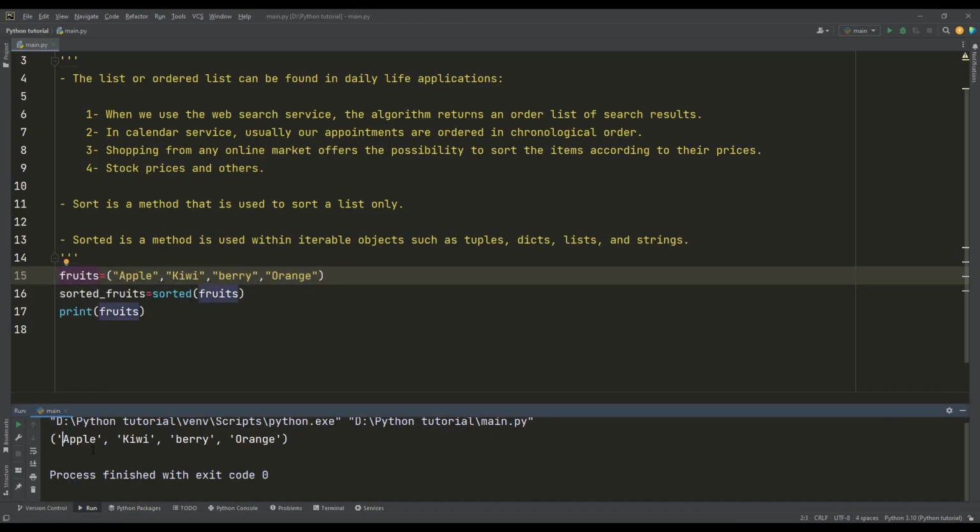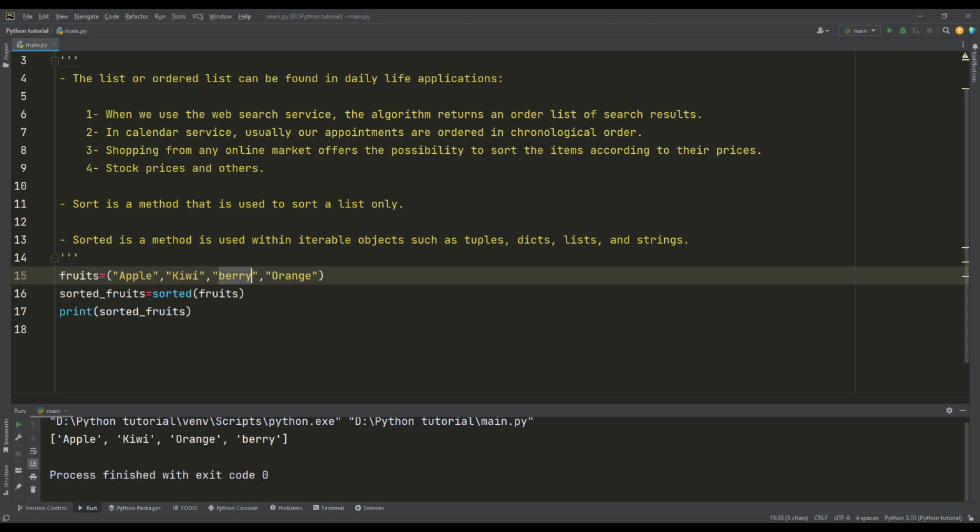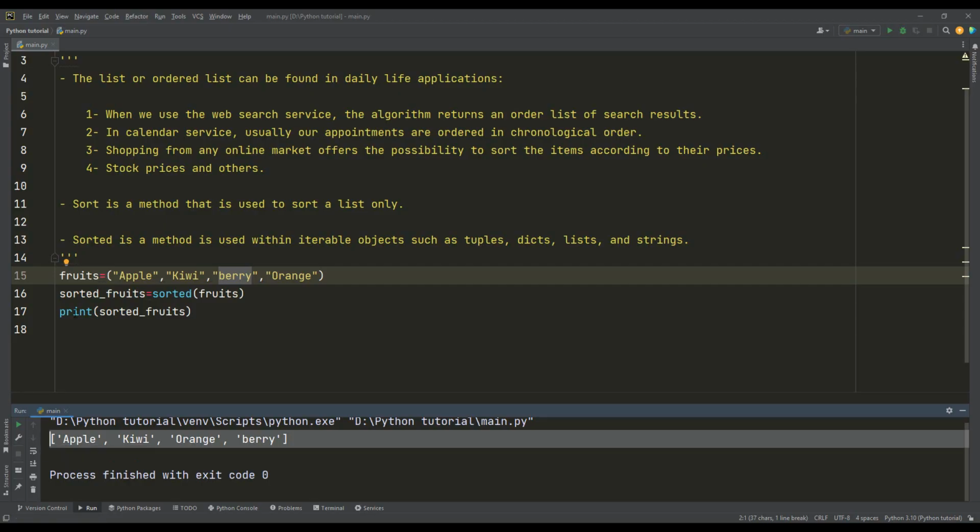So if you check here: apple, kiwi, berry, and orange. But if I print the sorted fruits, then it will be ordered. Now the berry has become the last one, and it returns the result in the form of a list. Here, as you see, the tuple has been shifted to a list.